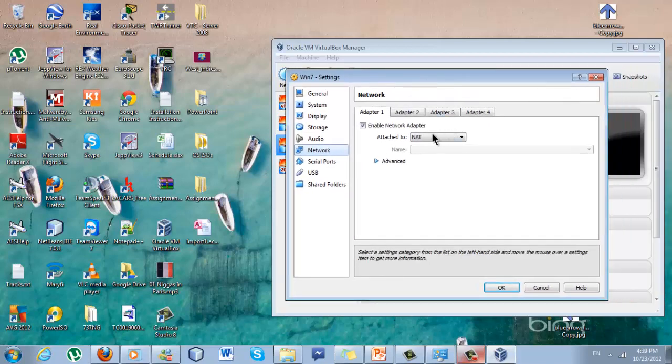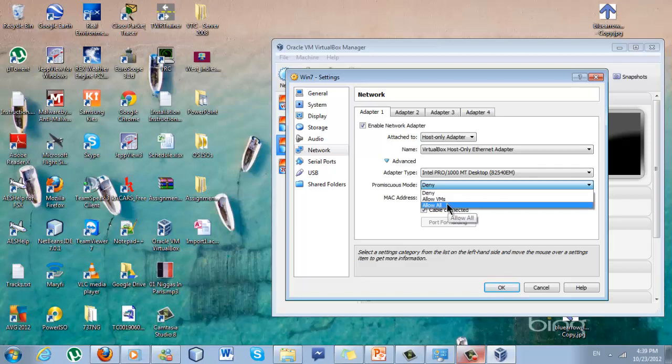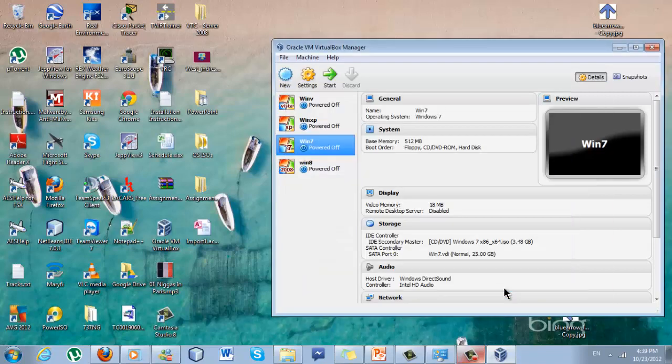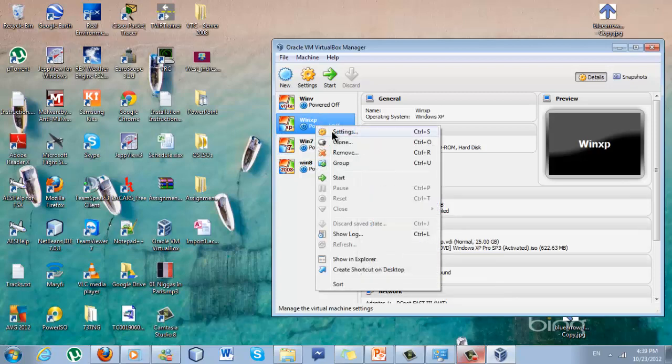we change our adapter 1 to host only adapter, advanced, promiscuous mode, allow all. Okay, and we do the same for XP and Windows Vista.